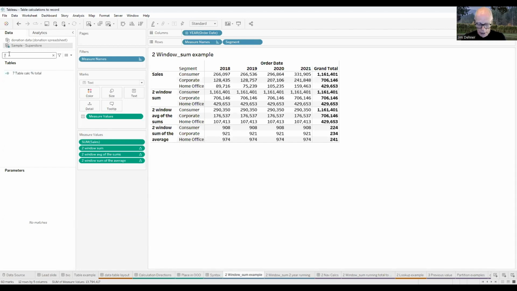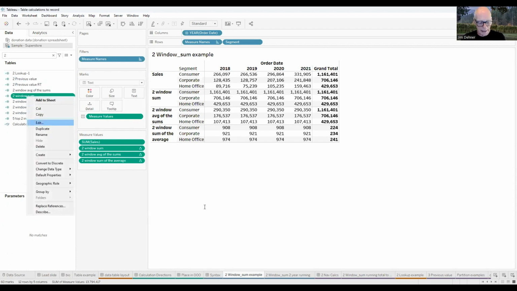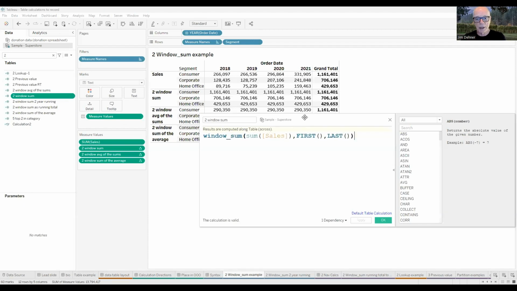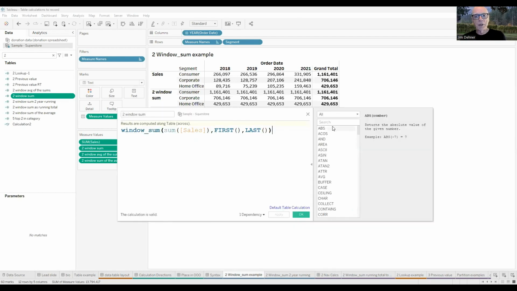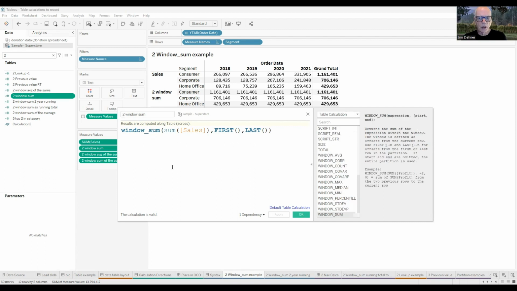Let's look at this simple example, and I want to take a look at window sum. That's the calculation we've been looking at, and let's look in detail at what this is and how it works. Now, if ever you want to look up table calculations, you can look them up here in the drop-down, go to table calculations. You can see the list of table calculations. There's just a whole lot of them that you use. The window functions are probably the ones you use most, maybe ranking and then running totals next. But let's take a look at window sum.